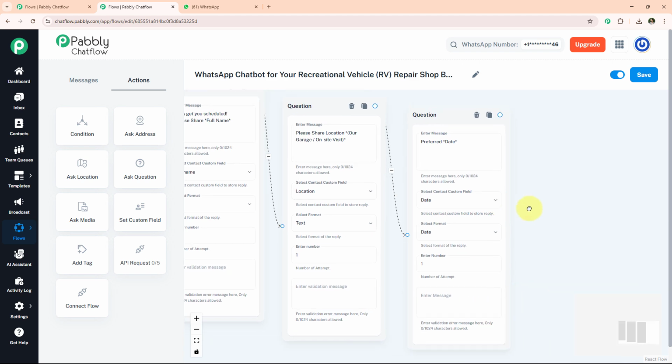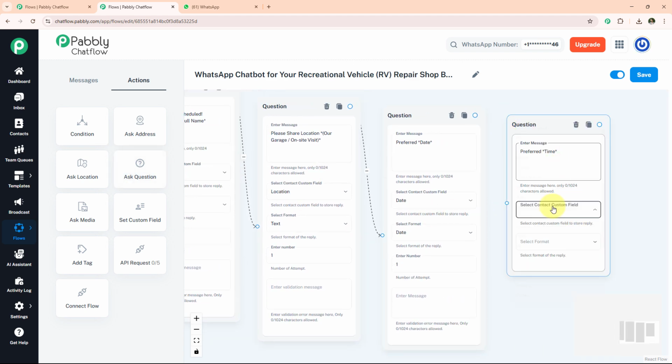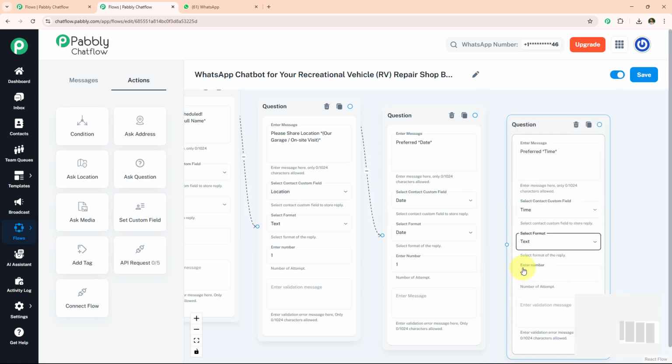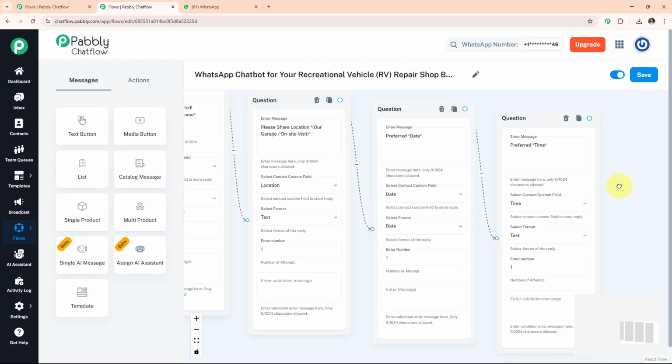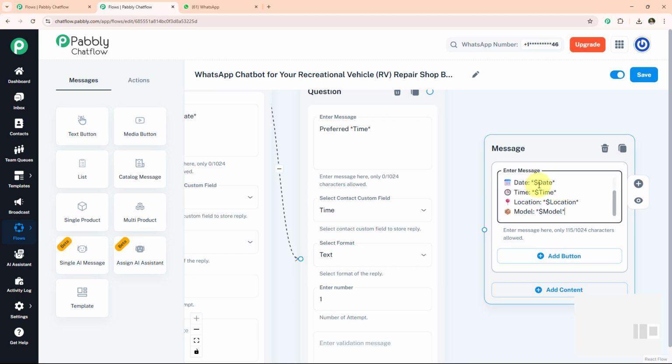Now we take another question box. In this box, we ask a time from user and select the contact custom field, time, and also select the format, that is text format, and simply connect this question box to this question box. Now we take text button and write a message on it. Details: name, date, time, location, model. And you will see I am using a dollar sign. Why we use dollar sign? Dollar sign is used to customize or replace the data.